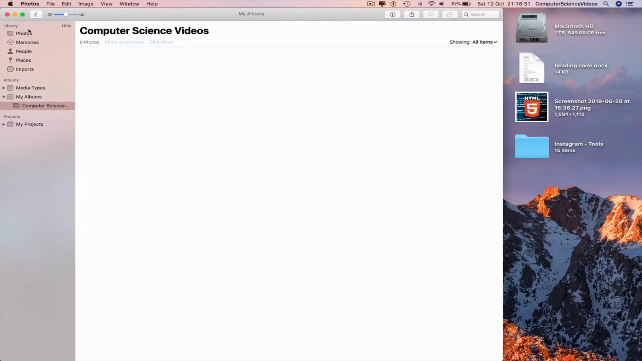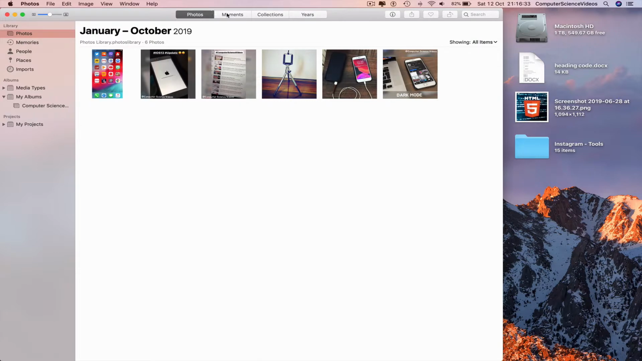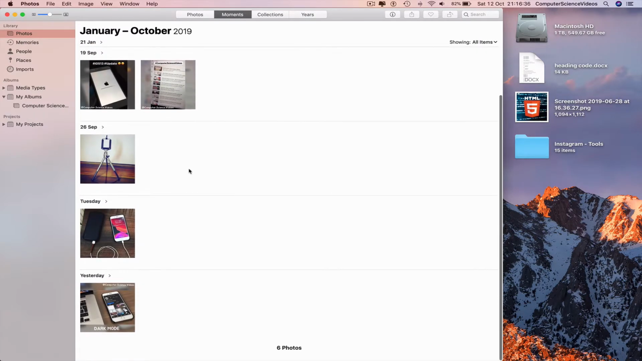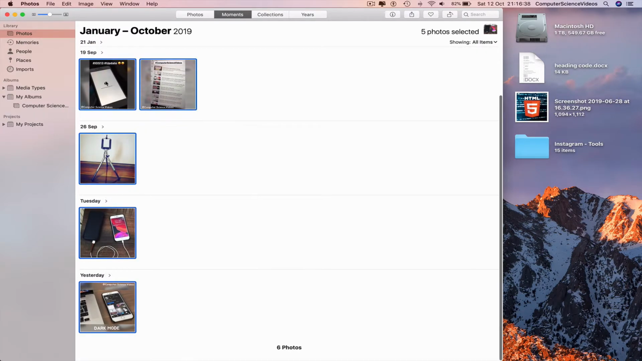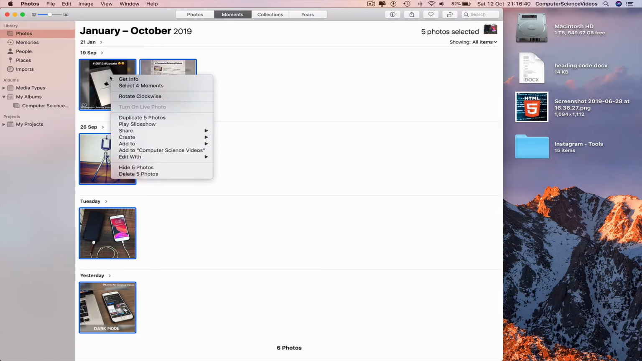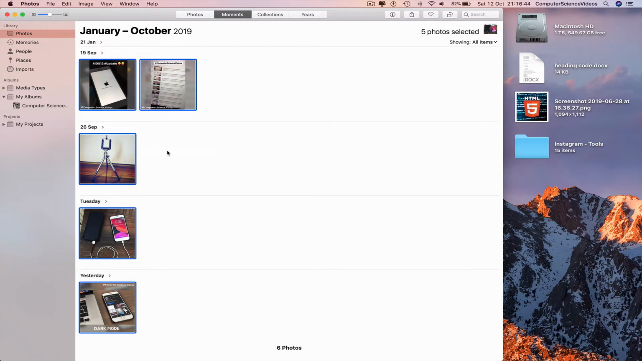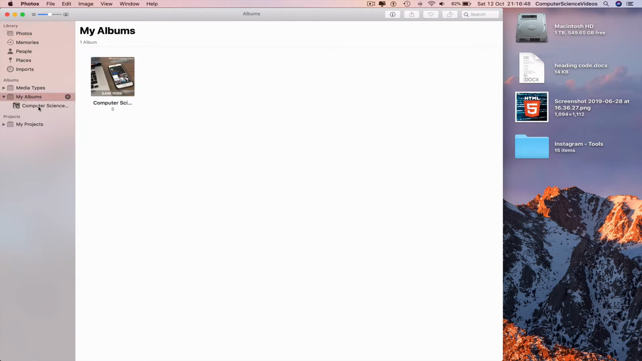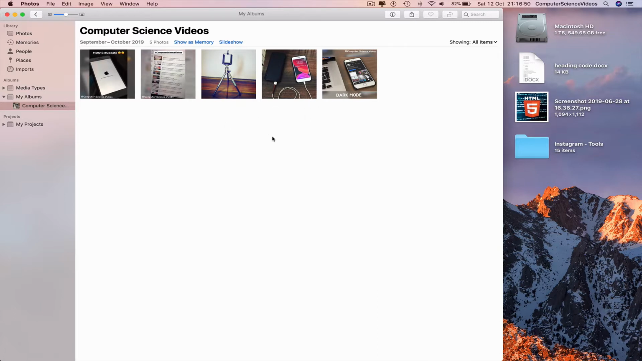Go back to Photos, go to Moments, go to the 5 photos we have, right click, add to computer science videos, and then go back to My Albums, computer science videos, and now we have the photos added to the folder.